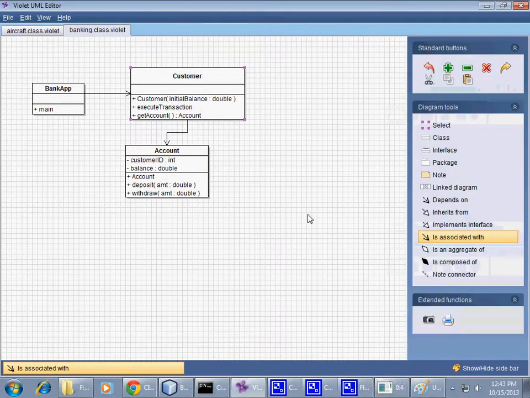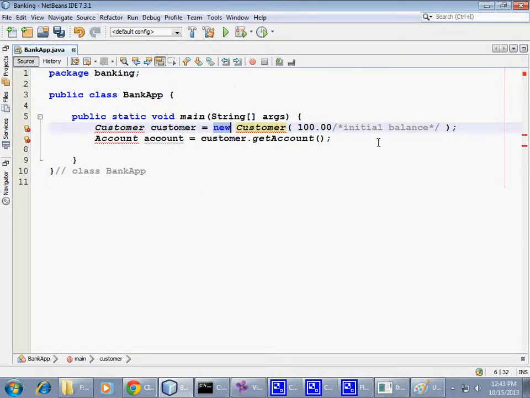Okay, so just to highlight again. Get account returns the account. Customer constructor creates an account. Account has methods, and so we're continuing with this project with those assumptions.